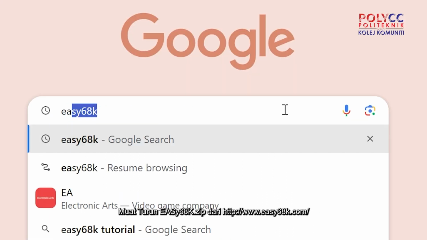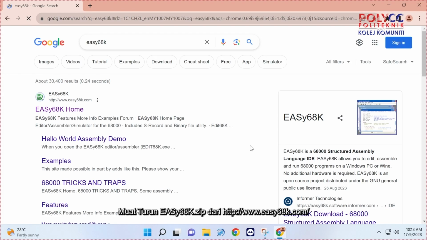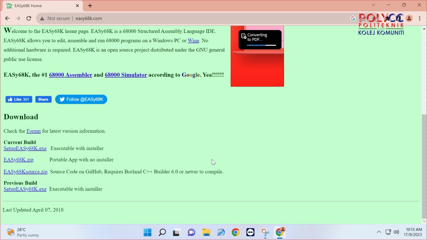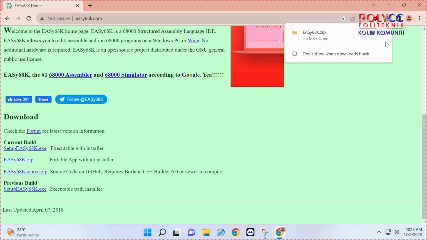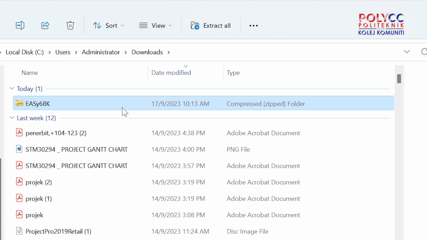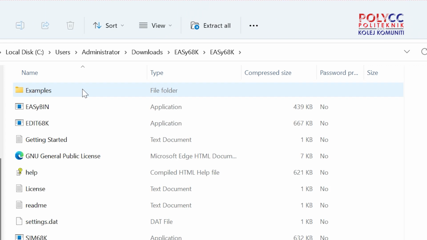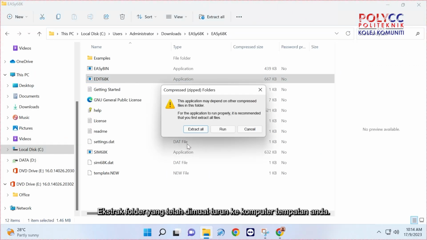Download EASY68K.zip from http://www.easy68k.com/. Extract the downloaded folder to your local PC.